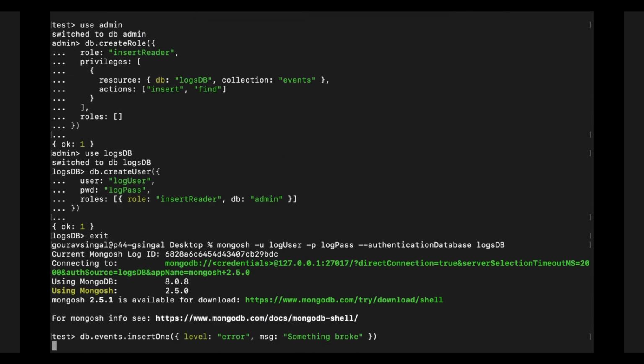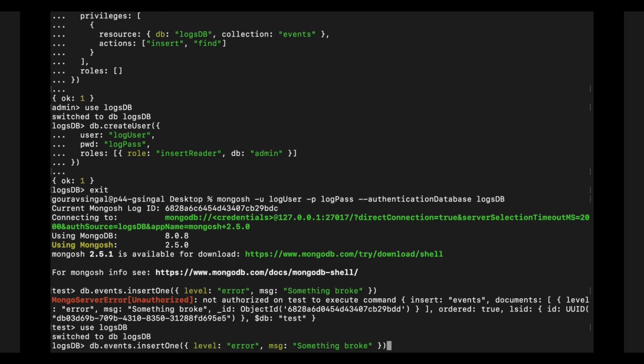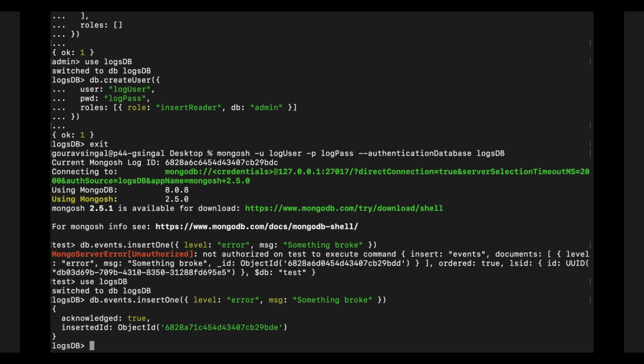If you execute this command, actually we are in the test database, so that's why it doesn't allow us to insert any document in the test database. So let's move to the logsdb database first and then execute this command. So we have successfully inserted the document inside the collection named events.